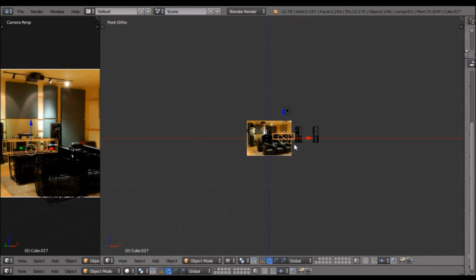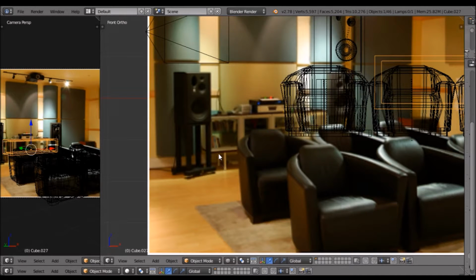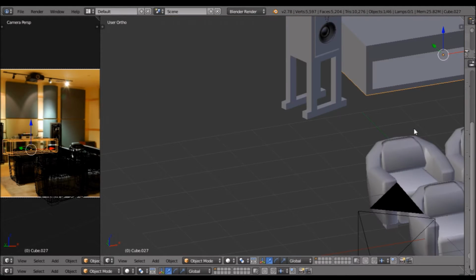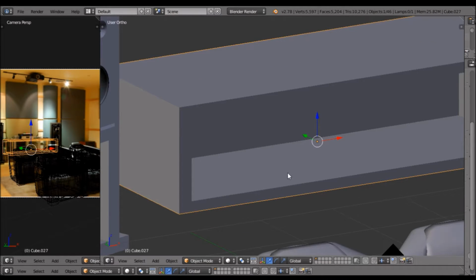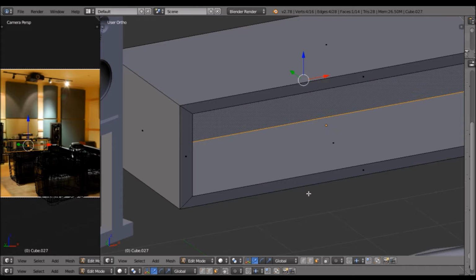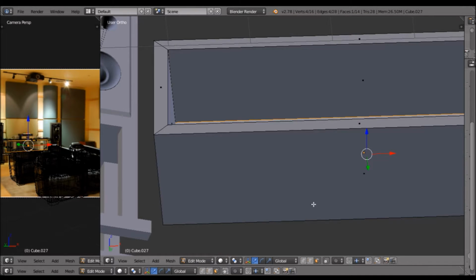Okay, that looks good so far. And as you can see, the image here has legs. Our cardboard here has legs too. So what we're going to do is go into edit mode again and select the ones at the bottom. We're going to navigate to the face at the bottom.